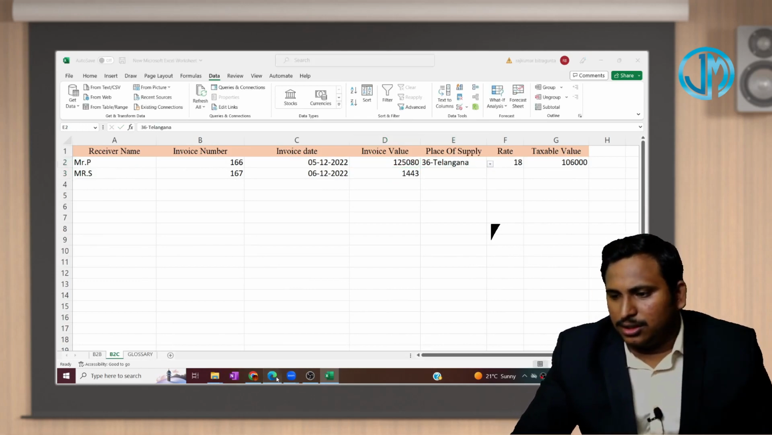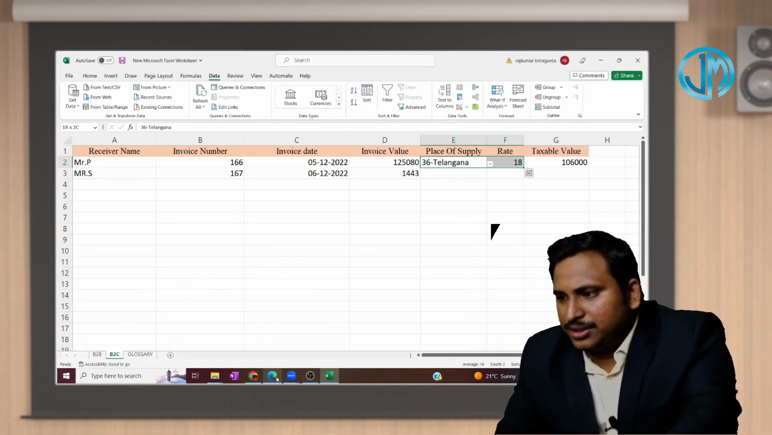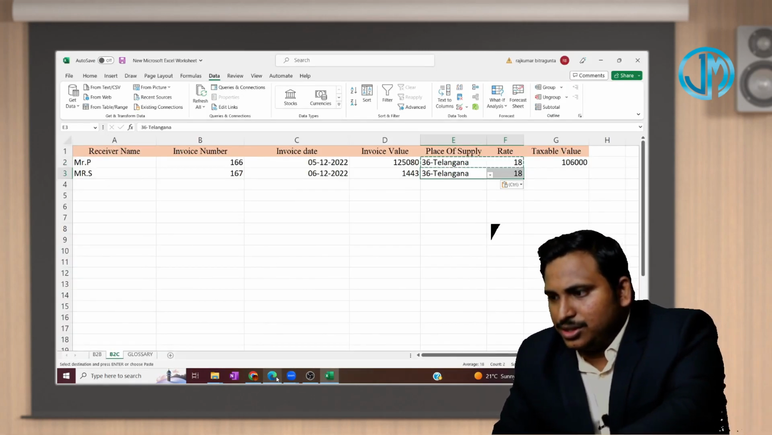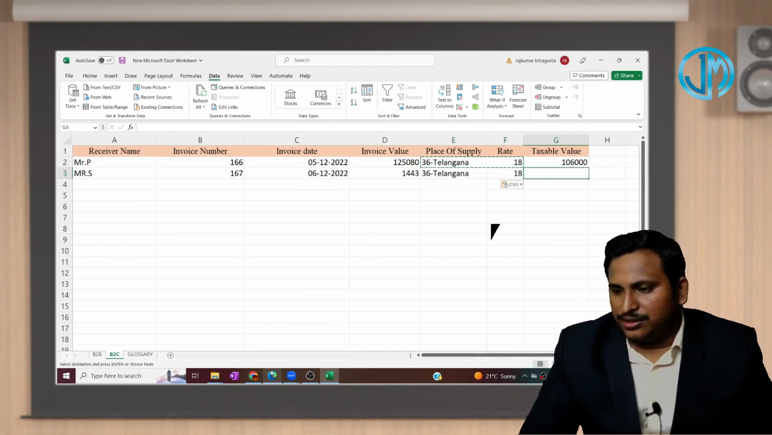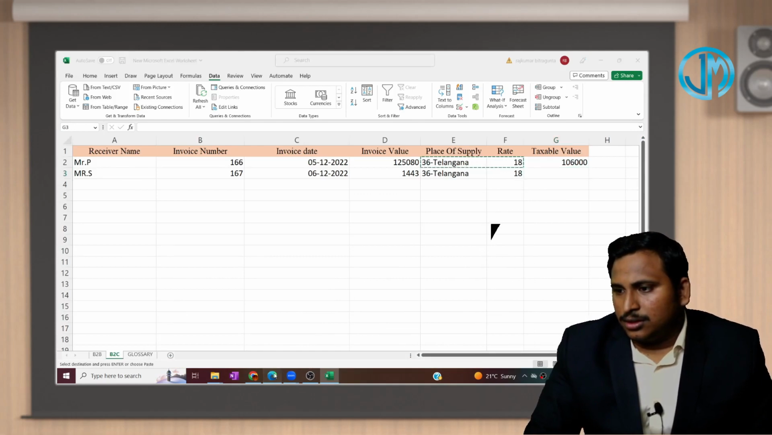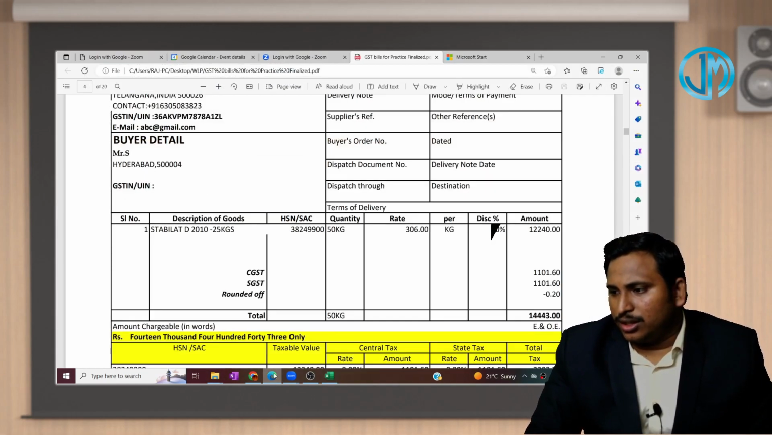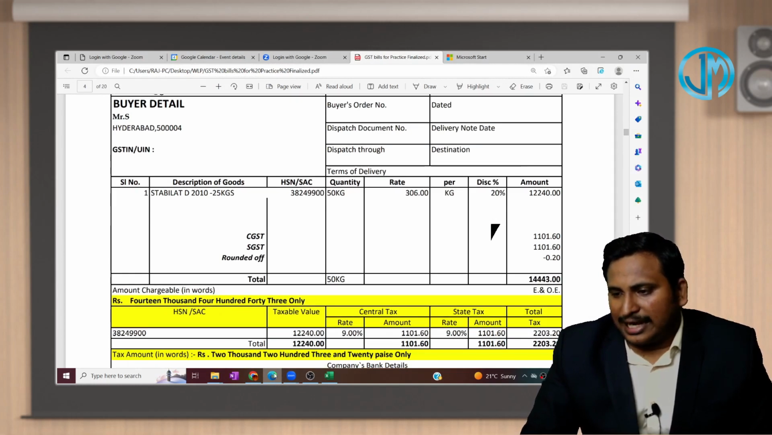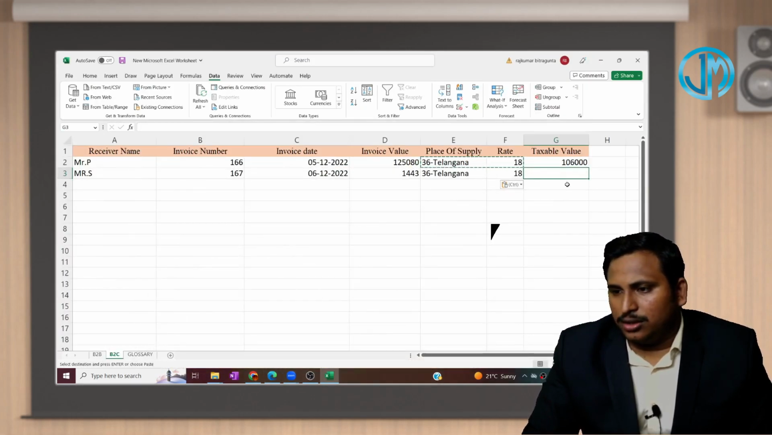I think this time AP, yeah? Hyderabad only once again. So just fill it, sir. Copy and paste it. Then taxable value, you please fill. Invoice value I think correct, 14,443. Taxable value 12,240.